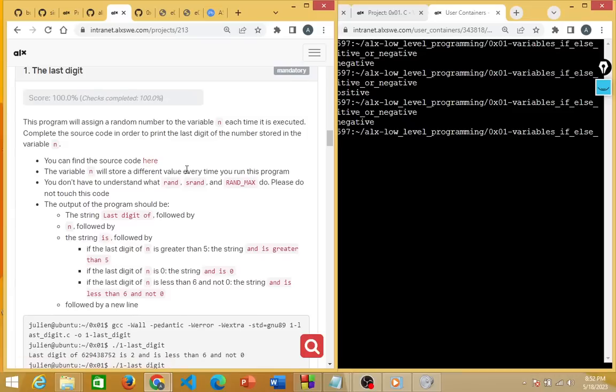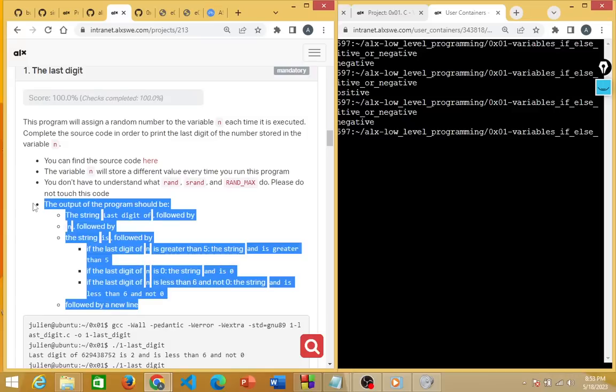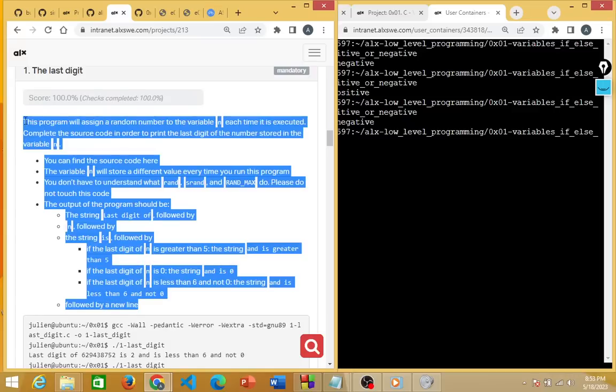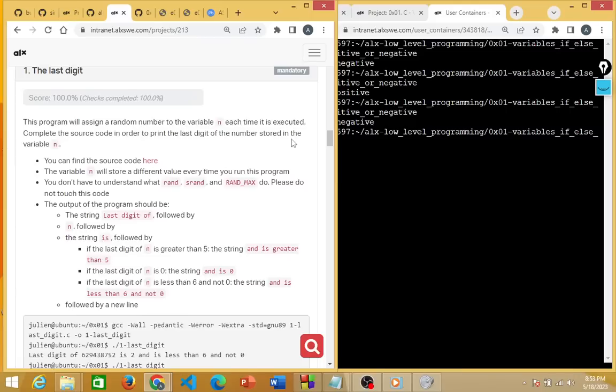Take note, you don't have to understand. Of course, we've explained some of these, and please do not touch this code. The output of the program should be the string last digit followed by a new line, followed by the string is, followed by, if the last digit of n is greater than 5, the string is that, and just read this off, followed by a new line at the end. So just look through this, read it, and basically understand what is expected or required of you.